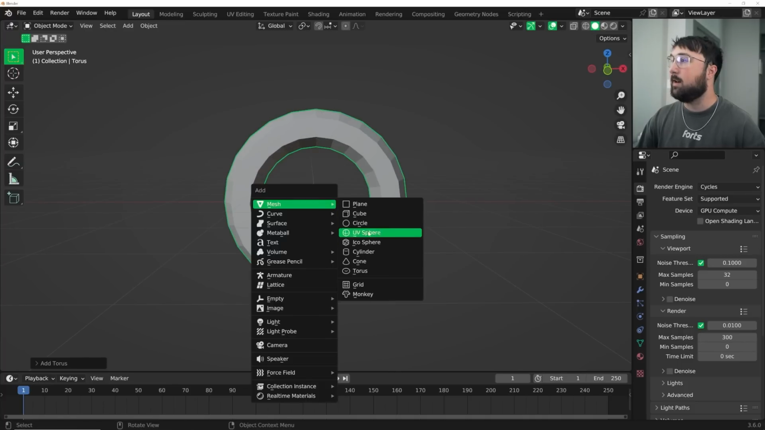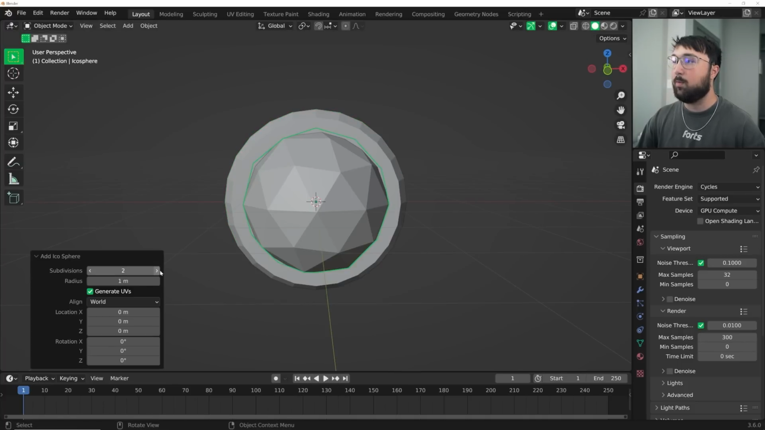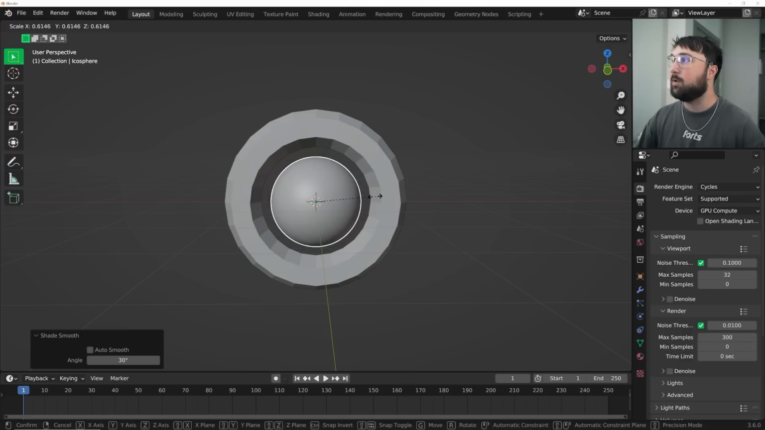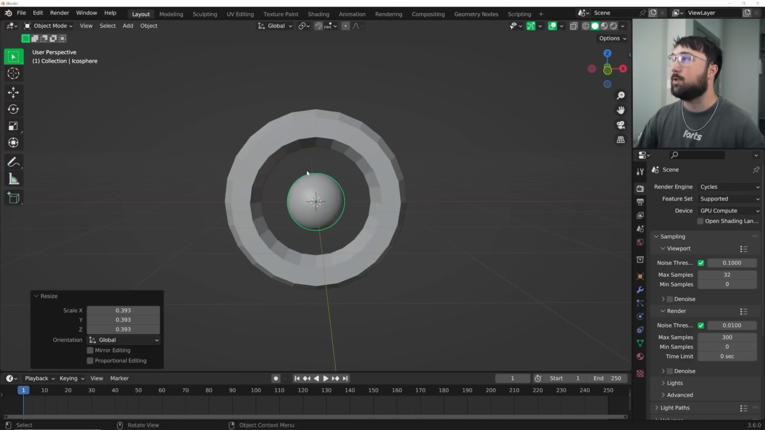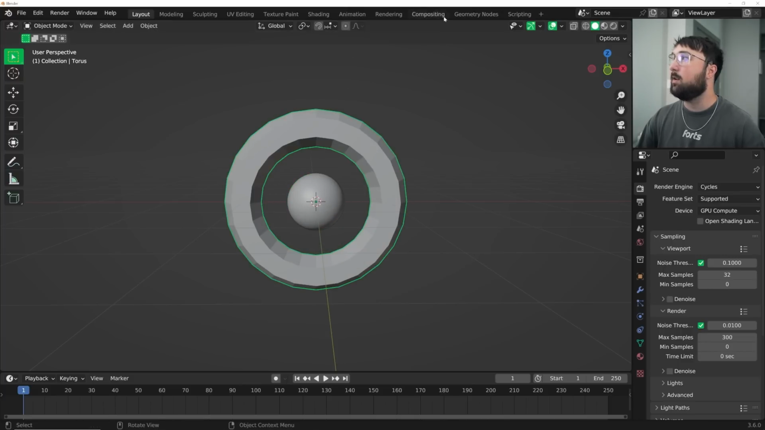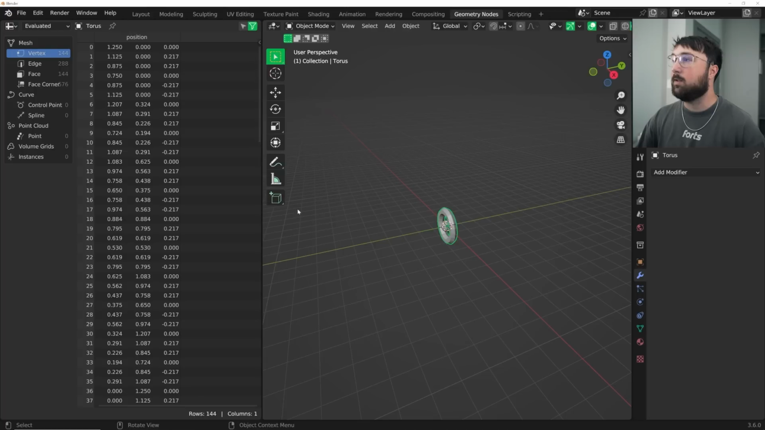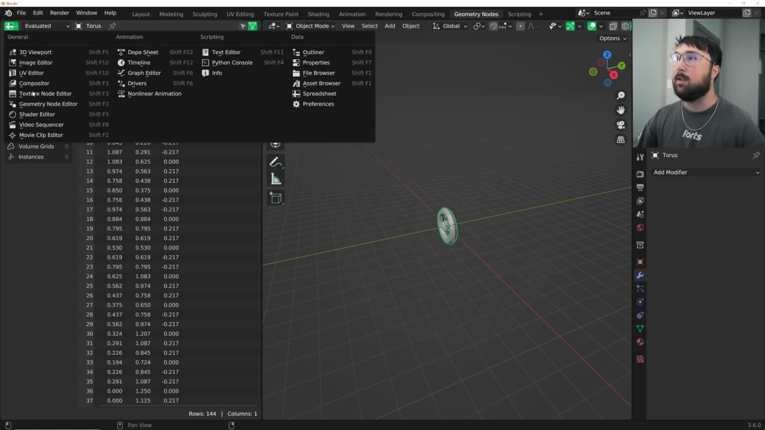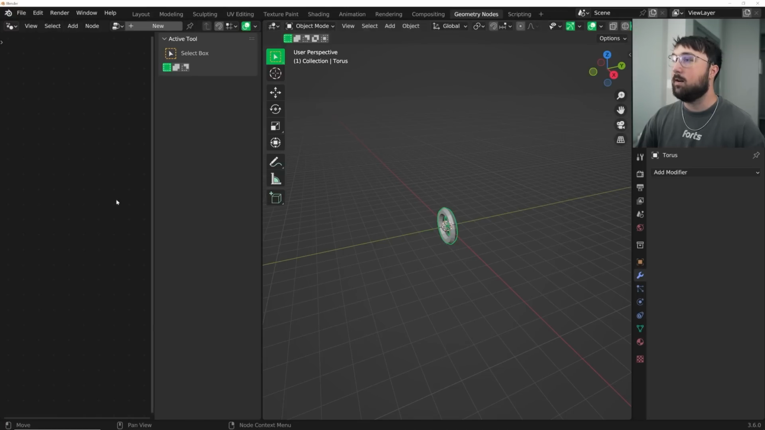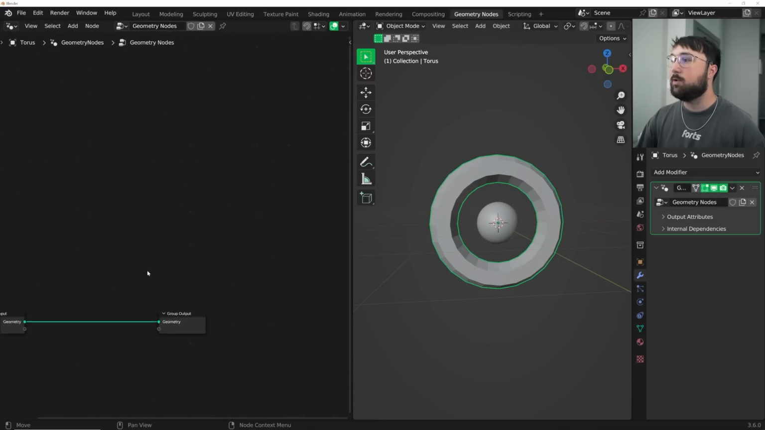Let's go ahead and get in an icosphere. And we're going to subdivide him and shade smooth. And he'll be there just for composition. Let's click on this guy and go here to geometry nodes. I'm going to go ahead and delete this window, and get in the geometry nodes editor. So let's click new in the geometry nodes editor.